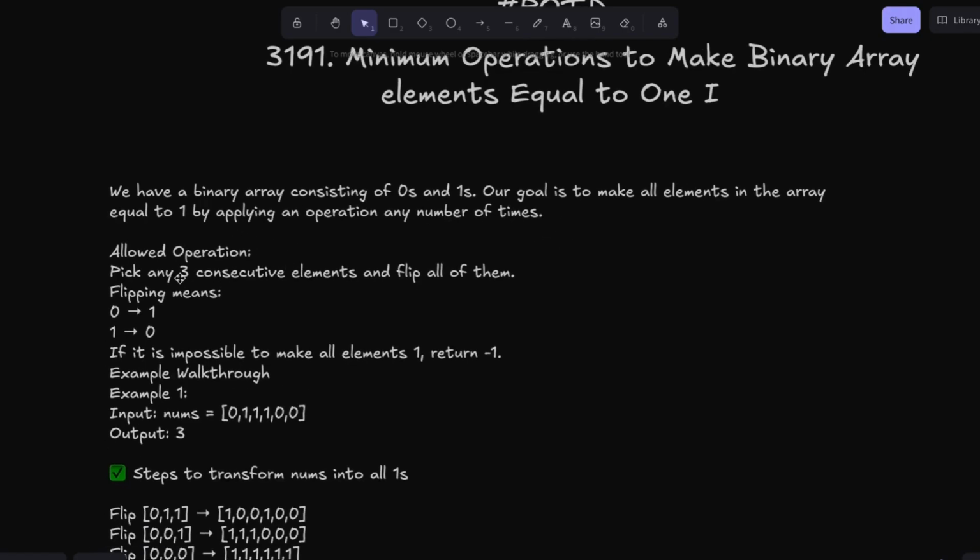of times, right? So the allowed operation in the question is that we can pick any three consecutive elements and flip all of them. Okay, flipping means 0 to 1, 1 to 0. If it's impossible to make all elements 1, we have to return the output as -1.